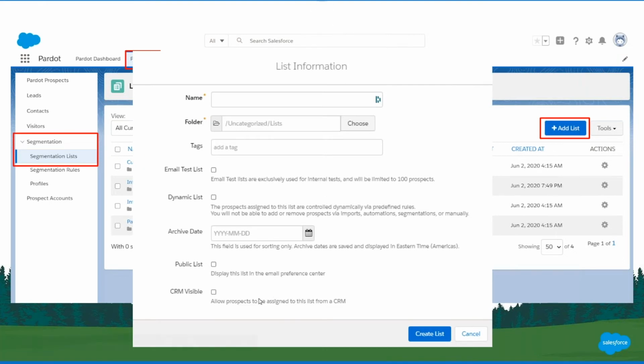And once you finish filling out all the information that you want on your list, you can go ahead and click create list. After you create the list, you can then add the prospects inside your list. And that is just how simple it is to create a list in your Pardot application.